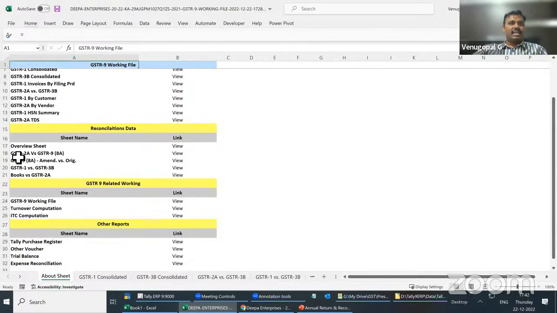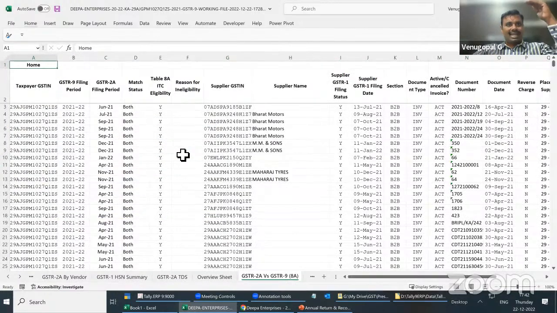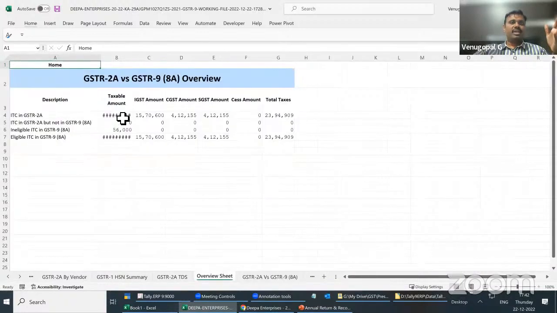Then the reconciliation data. I have table 8A. So the list of all the line items of 8A is also presented here. People also say 8A and 2A is sometimes not matching. So there is an overview sheet which is given here.